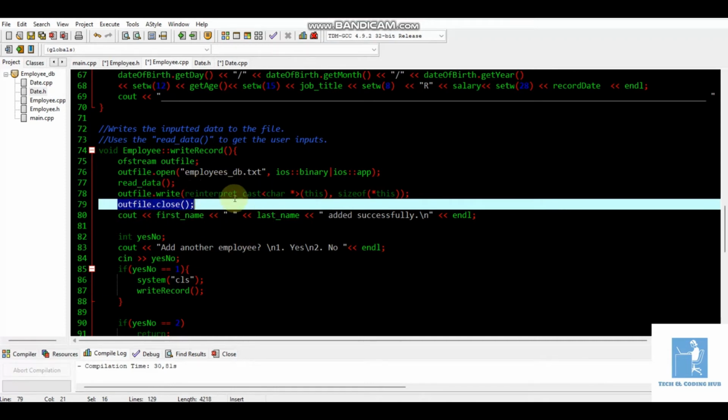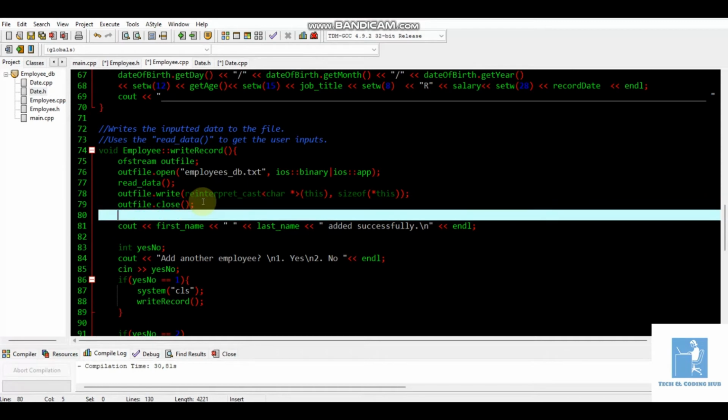And then this line here takes the first name and the last name, and prints them as a name and says added successfully after closing the file, after adding that particular person into the database.